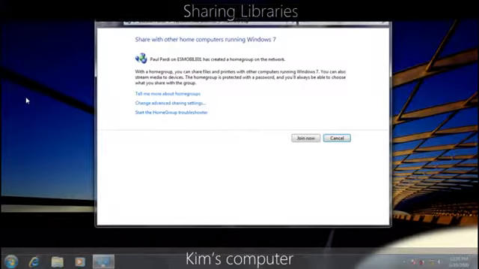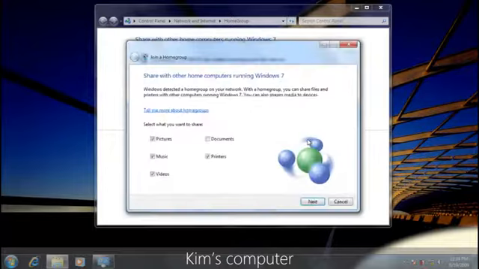Hi, I'm Kim Douglas, another writer on the Windows team. My computer is also on this network, so I'm going to join the Homegroup that Paul set up and share some of my libraries. Windows 7 will detect that it exists on our network and I can join. First, I'll choose which items I'd like to share.